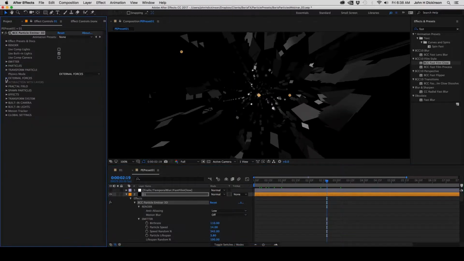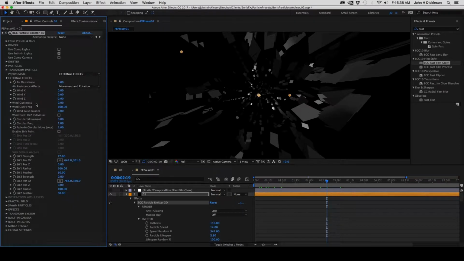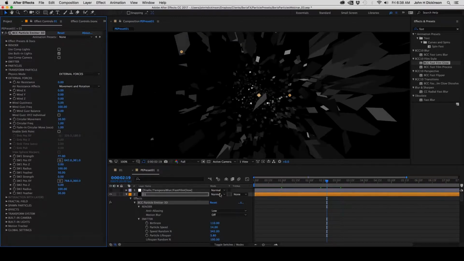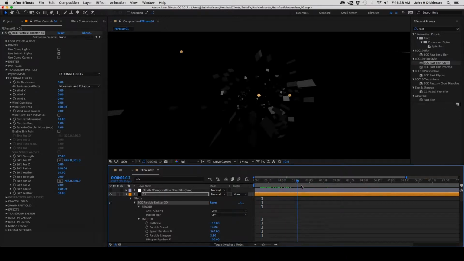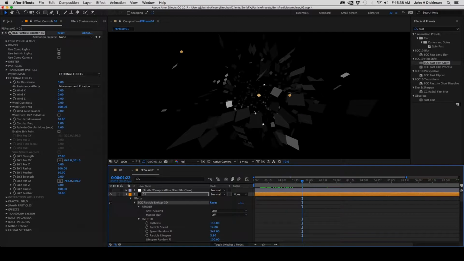And I'm going to increase the life. I don't want these particles popping off. This is more of a sort of background element that I'm creating here. Swirl up spawn particles and come down to external forces. And I'm going to increase circular movement. If I can find it, there we go. Just bring it up to 10. That really spreads these out. You can see they're kind of spinning, rotating as they come out from the emitter.